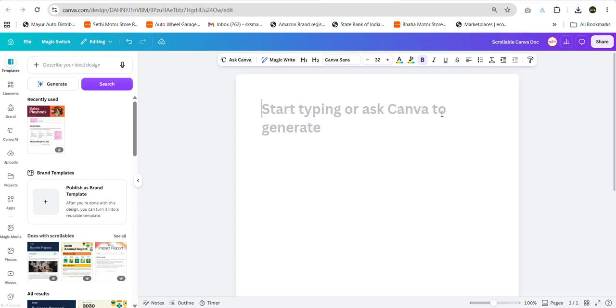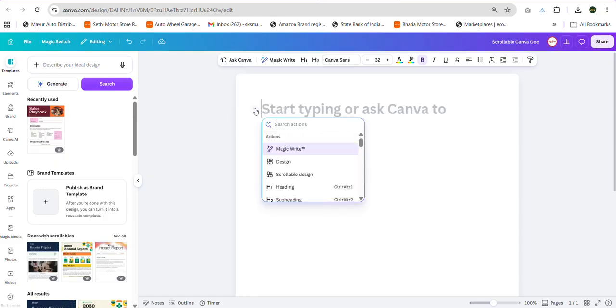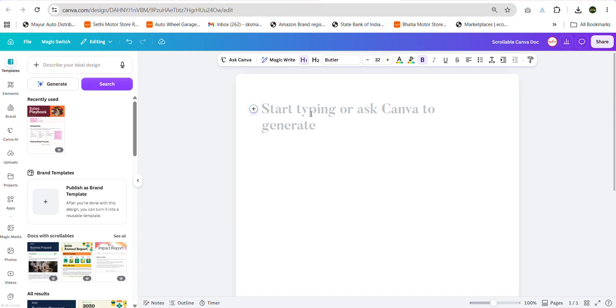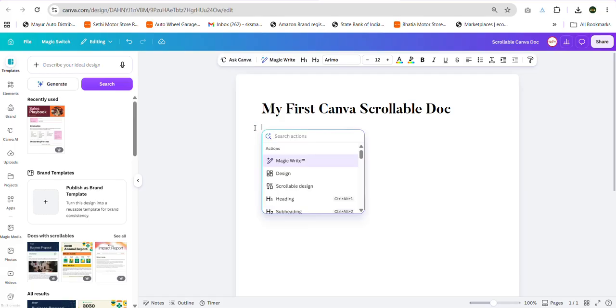Here we can see "Start typing or ask Canva to generate." There's a plus sign, and when I click here, let's say I want to add a heading: My first Canva scrollable doc. When you press enter, this plus sign will keep appearing again and again. You will see a lot of options: you can add a table, subheading, body, sheet, divider. You can explore all these options. What we are doing today is the scrollable design within the Canva doc.